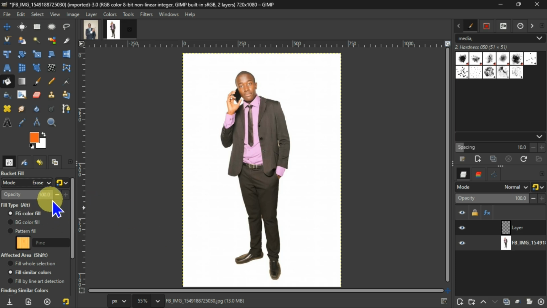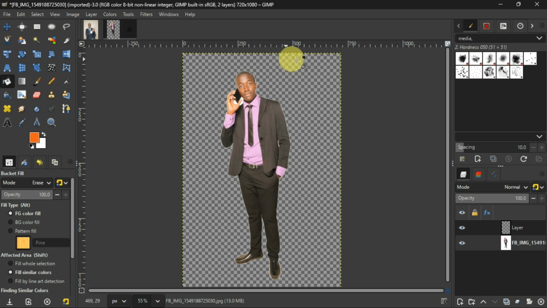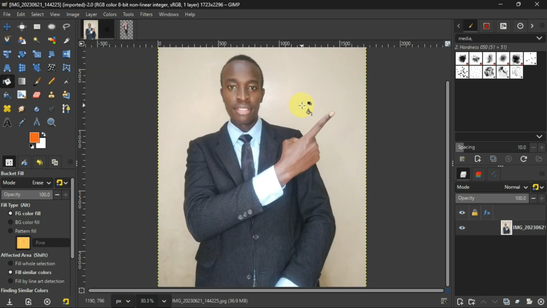Yeah, so after making that change in the mode, I now need to hover here, and after I've hovered here, you'll see that my icon changes to a bucket, the same bucket tool that we saw here. So I'm just going to click on here, and now all the color has been removed and we've only remained with our image.